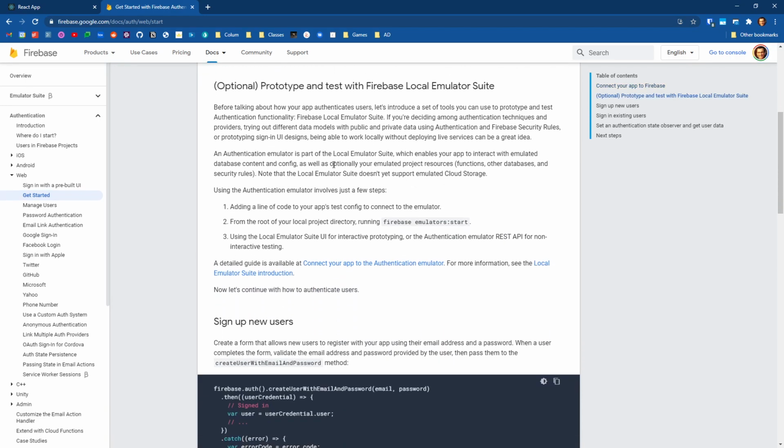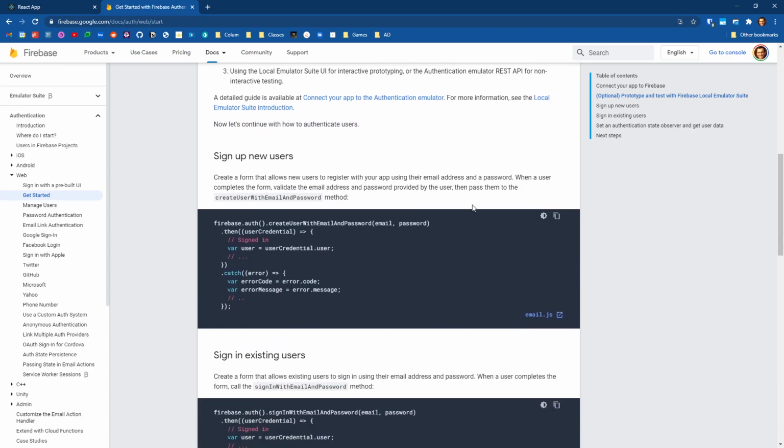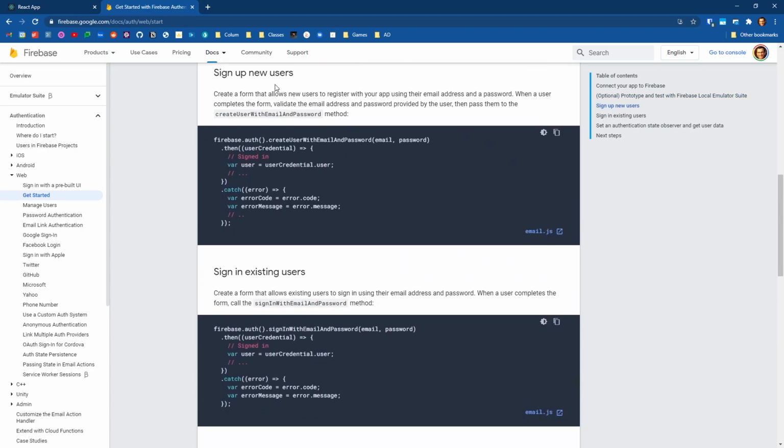There's this optional section on using the local developer tools, and then we can see a preview of signing up new users and signing in existing users using email and password. And we can see that they're both using the Firebase Auth here. So Firebase Auth gives you access to the authentication service, much like when we did Firebase.Firestore, it gave us access to the Firestore database service. So once we have access to that service, we can call different methods for creating users and signing in users.